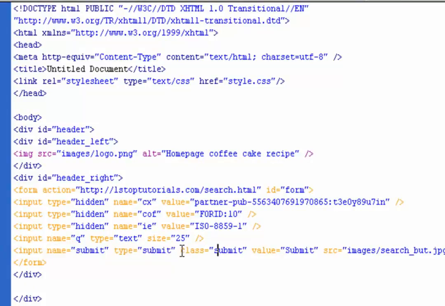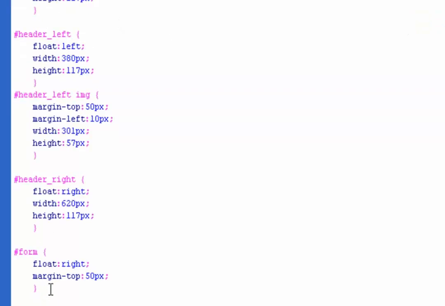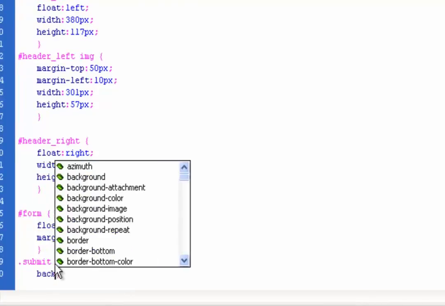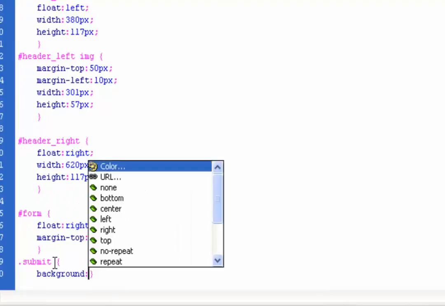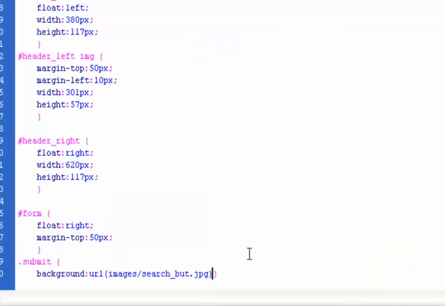Next thing I want to do is, you'll see here for the button, we actually have a class. It's called submit. Okay, so I want to style that class called submit. Now anytime you do a class, it always starts with a period and then the name of the class. In our case, it's called submit. Okay, and what do I want to do with this? Well, first thing I'm going to do is bring in the background image. I'm going to bring in that image called search button. And then I'm going to use no-repeat. I don't want this image repeating.